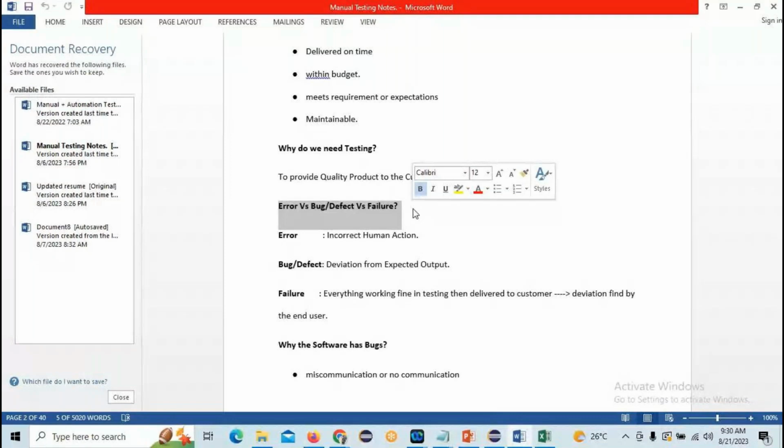Yes, sir. But even if you have given the correct username and correct password, you are not getting into the home page. So it is a deviation from the expected output or not? Yes. Then it is called a bug or defect. And next one is failure.